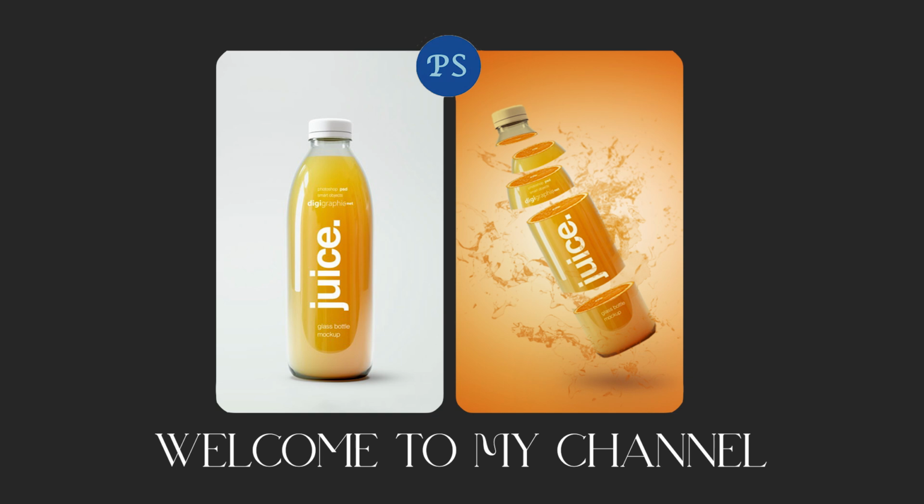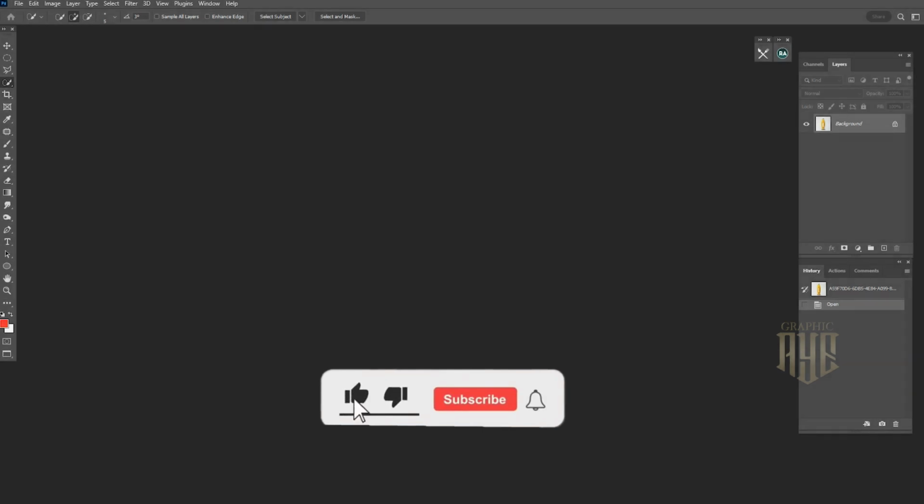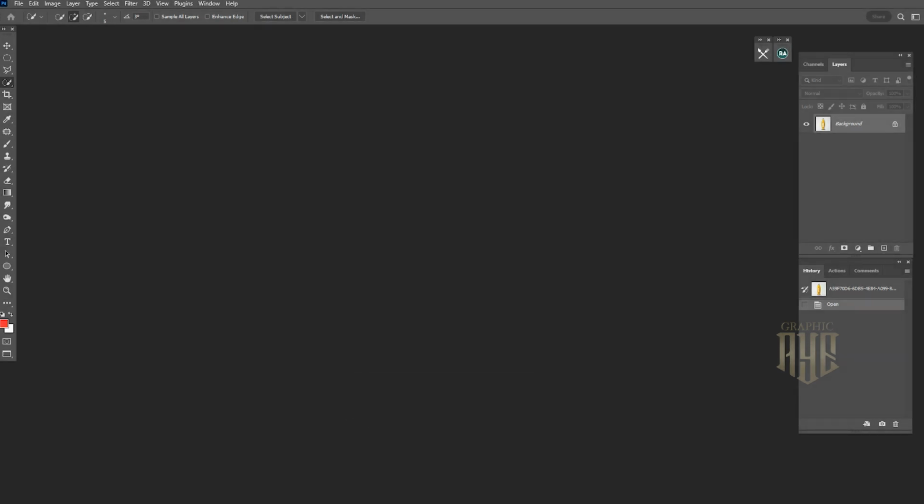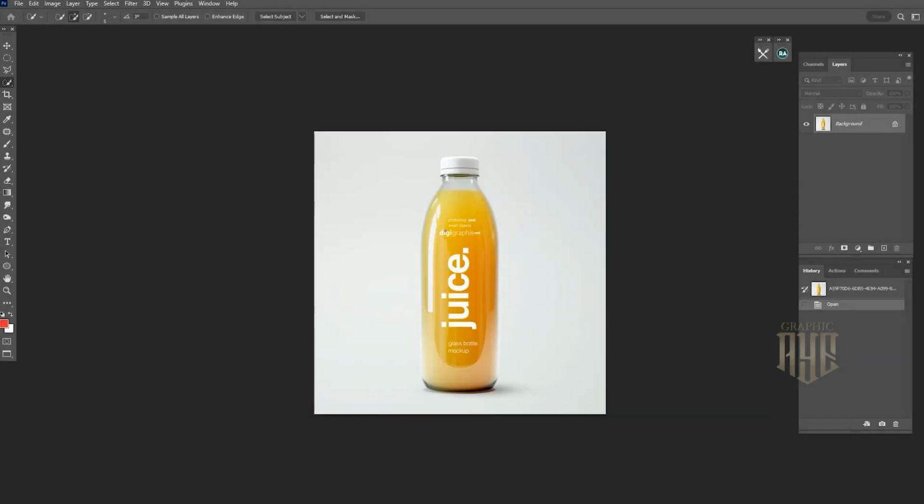Today we're going to learn a super cool and practical effect, so go ahead and open up Photoshop. Let's get started. First things first, open your image. Now use a selection tool, like the Quick Selection tool or the Pen tool, and select the area you want to work with.